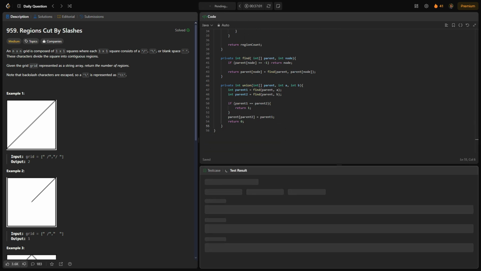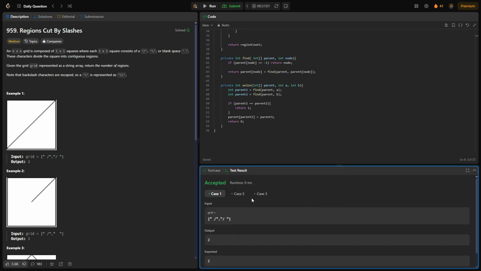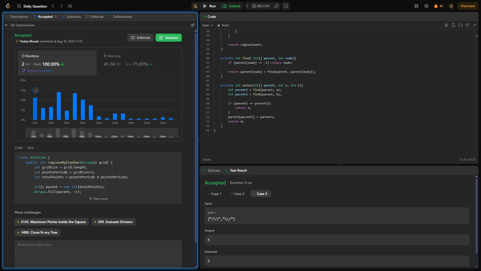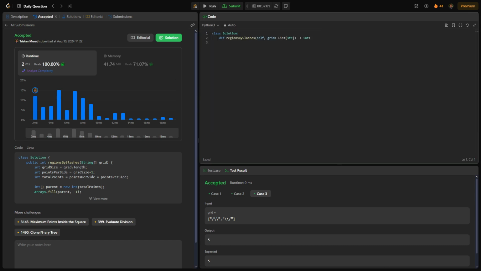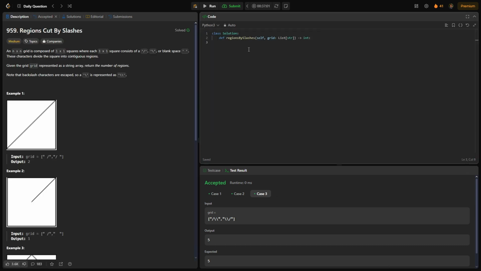So if we run this, passes our test cases, and if we submit it, passes all solutions. Let's do it in Python. Python is basically the same thing, very similar.